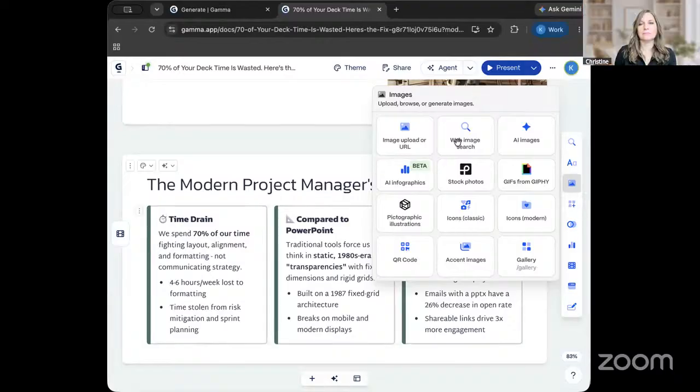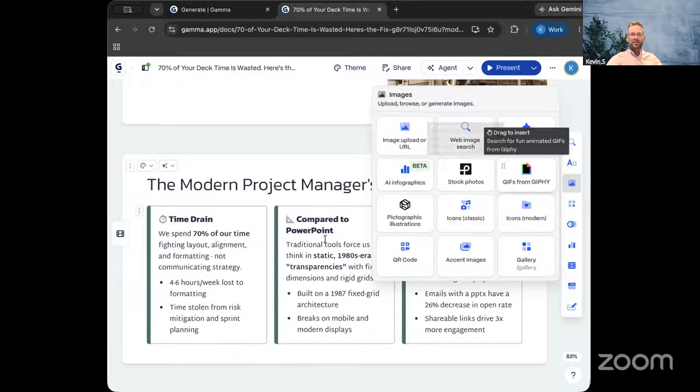Mm-hmm. So then if you want to add an image, again, there's a lot of image options here. A stock image, you can generate one with AI. Again, that does use credit, so we use them carefully. So again, a standard, find an image and drop it in.